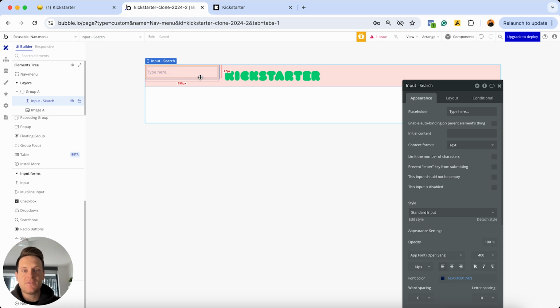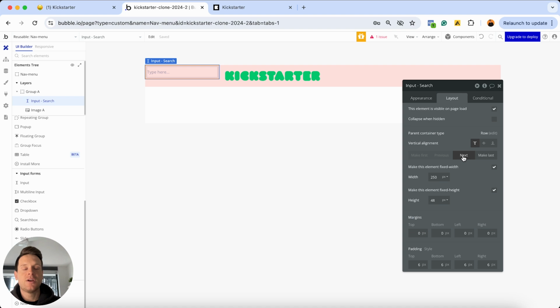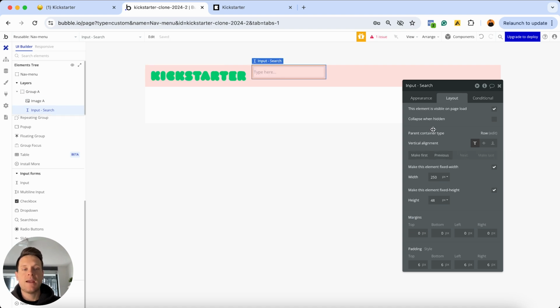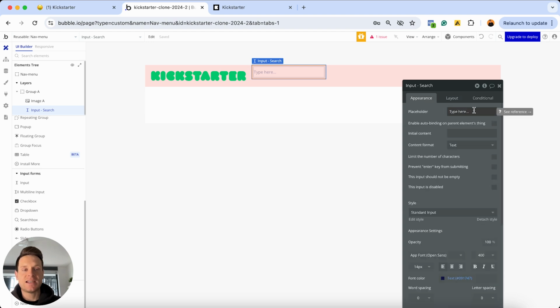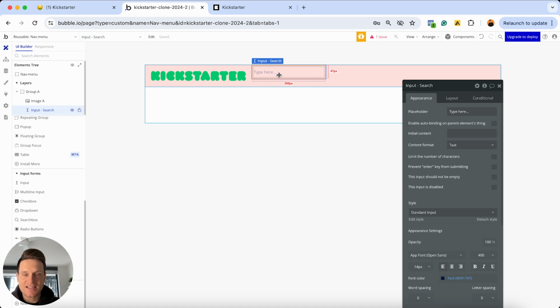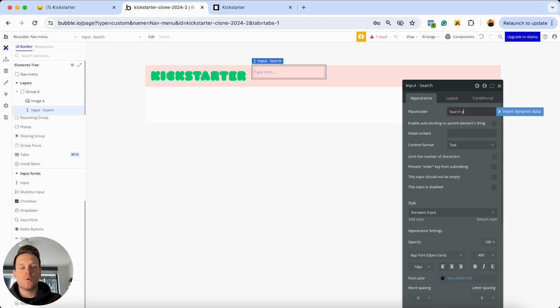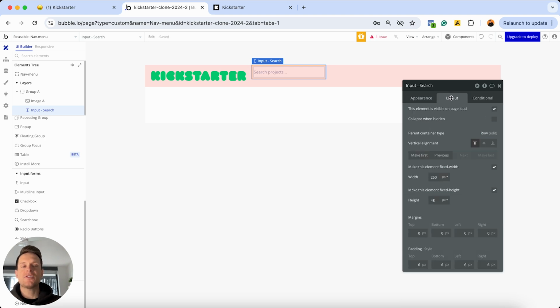Now for this input field, I need to move this to the right of my logo. So let's jump to my layout tab, move this to the next position. And before I even update any of the layout settings here, I'm going to just jump over to my appearance tab and update the placeholder text. The placeholder text is just the text you see inside of this field, which is just placed there until a user actually starts typing. So it kind of just prompts someone to use the input field. And I'm just going to have this say the words "search projects..." Then from here, we can jump over to our layout tab.